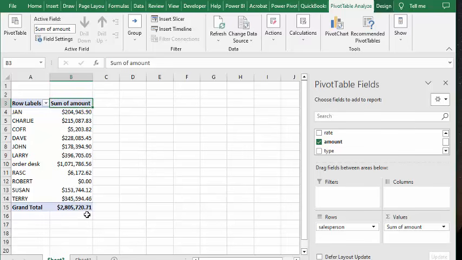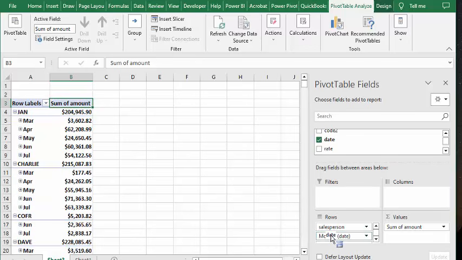Now I would like to group these by date. And if you're using 2016 or later, we're going to select the date from the field here, and we're going to place it below the salesperson in the rows section. So I'm going to go up and get date, and I'm going to drag it down to below the salesperson. Automatically, it breaks it into months.